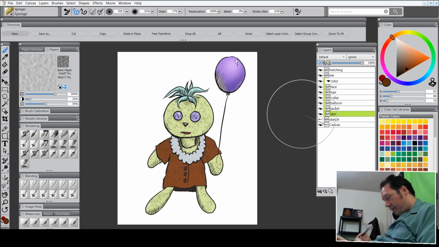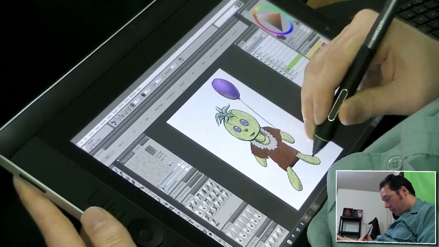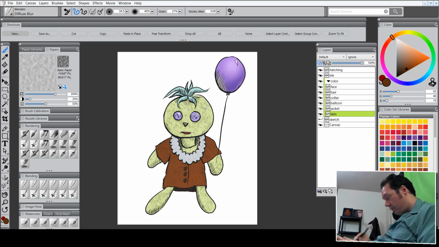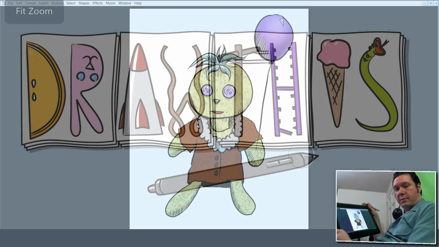And back to the skin, let's just blend it a little bit. It's always good to blend. So I'm going to make my brush smaller. I'm just going to lightly blend following the contour of the doll. And there you go. We have a finished masterpiece here.